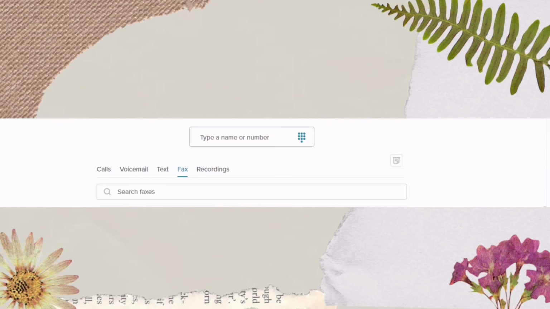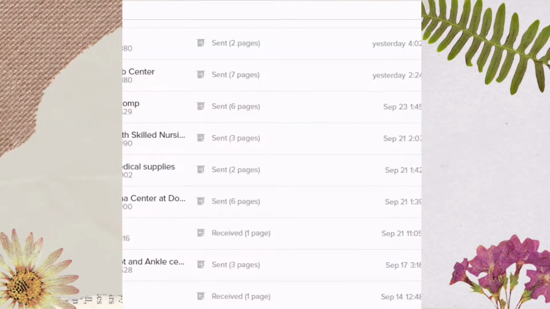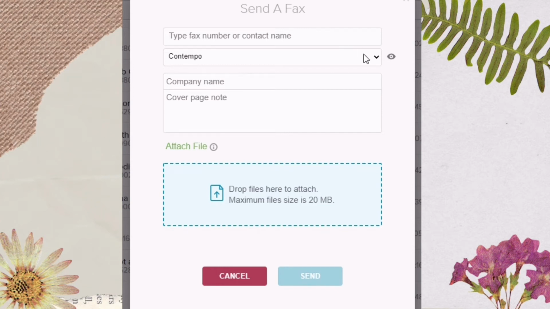In sending fax using RingCentral, pareho lang po siya kapag nagko-compose ka ng text. May makikita kang compose fax, then click mo lang yan. Enter or type the fax number or contact name, name ng office or company na sisendan mo ng fax. Sa cover page note naman, dyan mo pwedeng ilagay yung attention to someone, mga ganun. And then, name ng patient or name ng document na isisend mo.